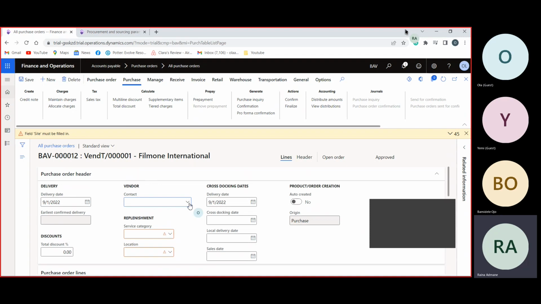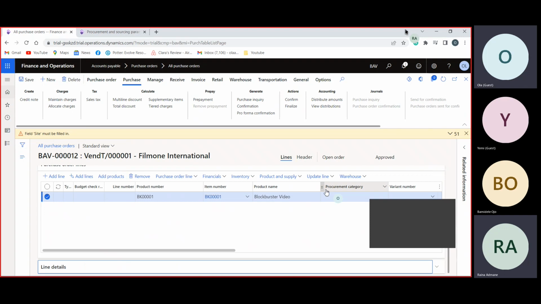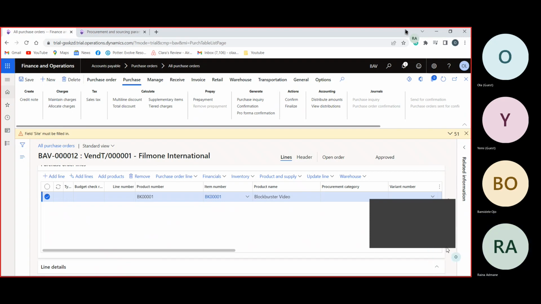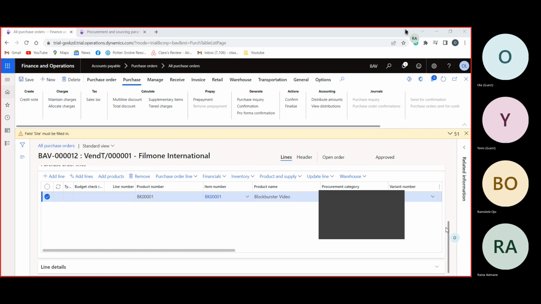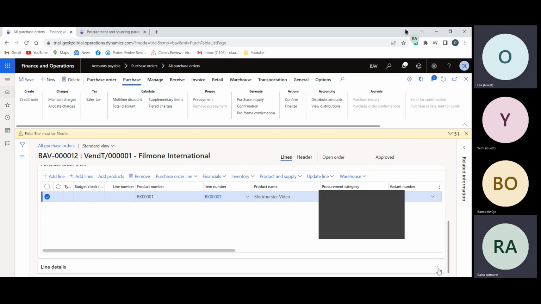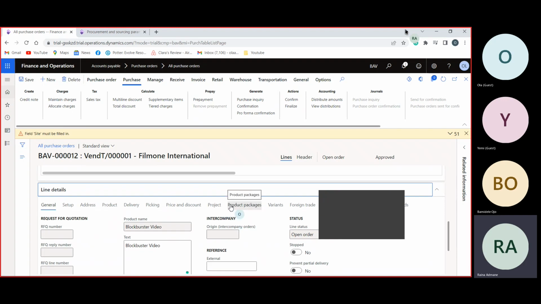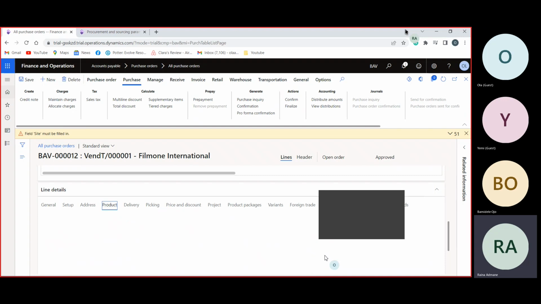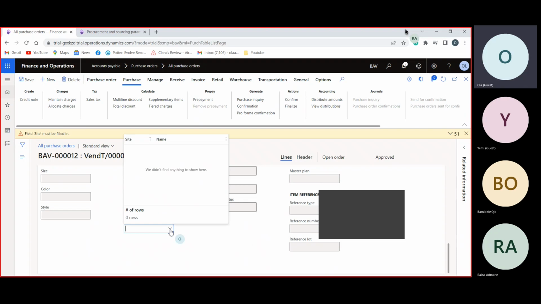So the system is showing that site is important. That is available in the product. Go to the line details and click on the product. Scroll down. Here, click on that button. Yes, and go to the product tab. Then scroll down and you will find site.